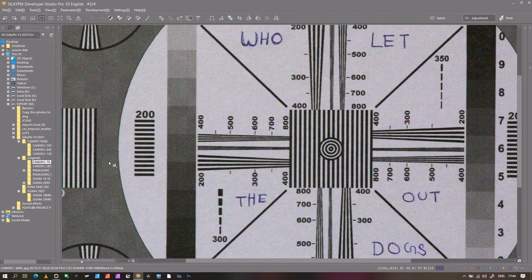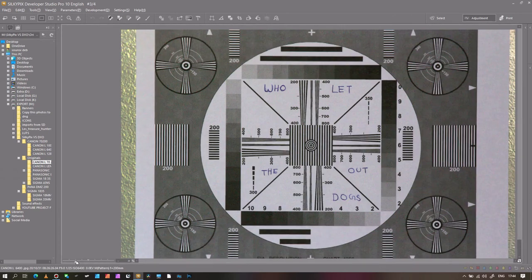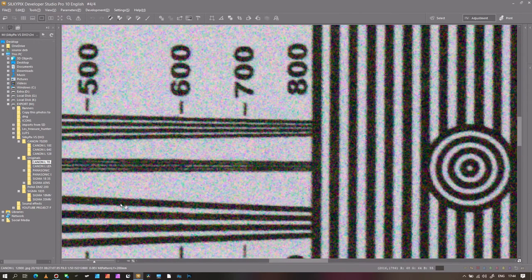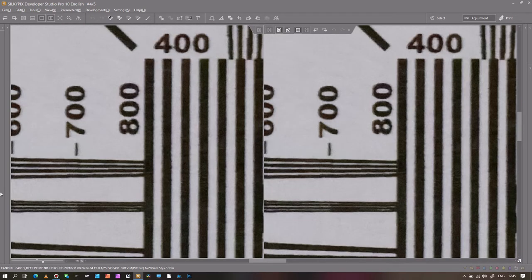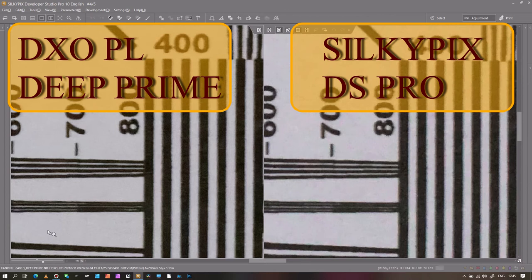Now this is the original 6400 file. Look at that. This is an ugly, really ugly photo. That's 6400 and that's 12,800. So as you saw the result of the 6400, the original files are really grainy. Now what I'm going to do, I'm going to bring back the Silkypix on the right. There you go.